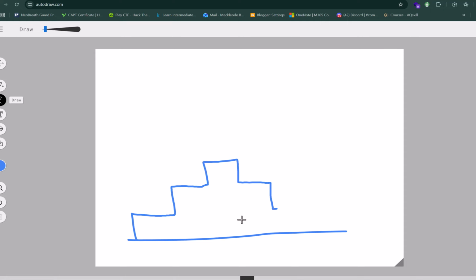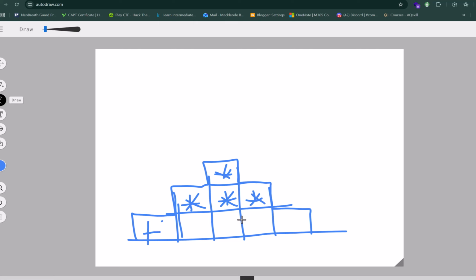So we have, let's say, the base, and we have something like this. All right, so let's just take this as our pyramid. And we have this. Now we'll have asterisks here, here, here, here, here, and here.